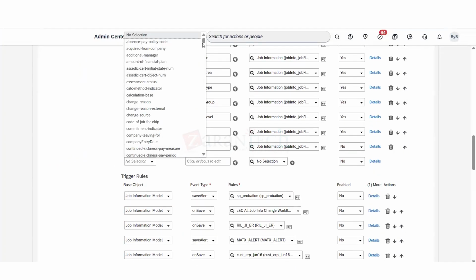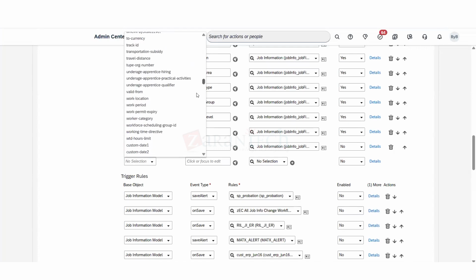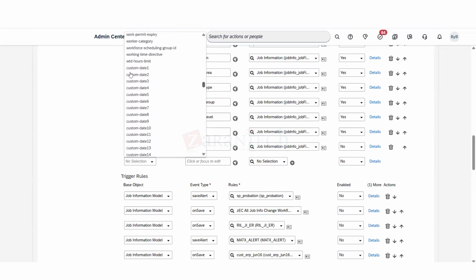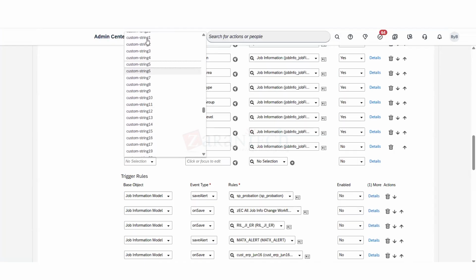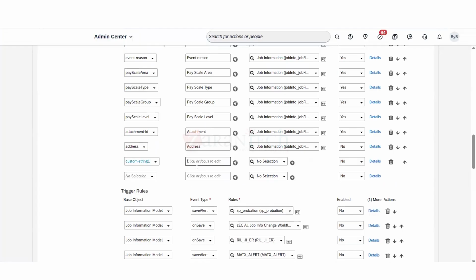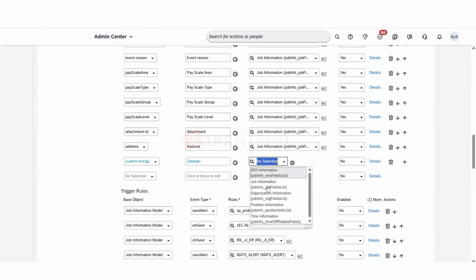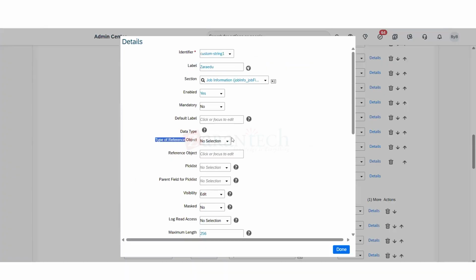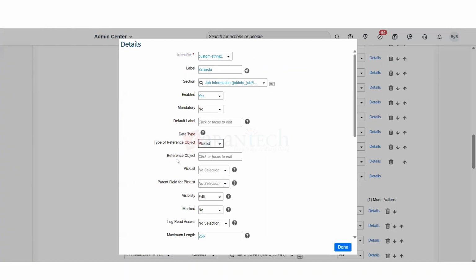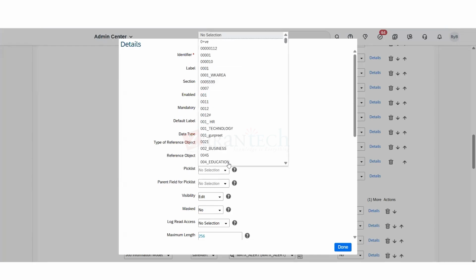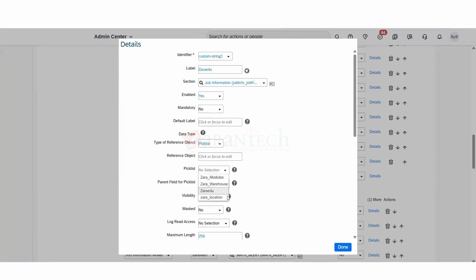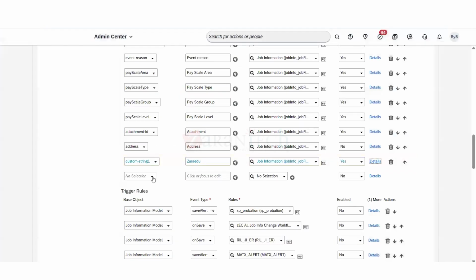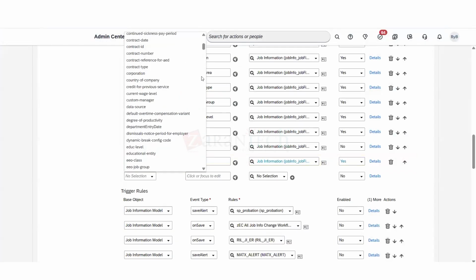Custom string, not date. And in which section you want it, you can choose. Enable it, yes. Now come here to type of reference object. Select pick list. Which pick list do you want to add here? Zara. Add. Now click on done. Now create a second field.